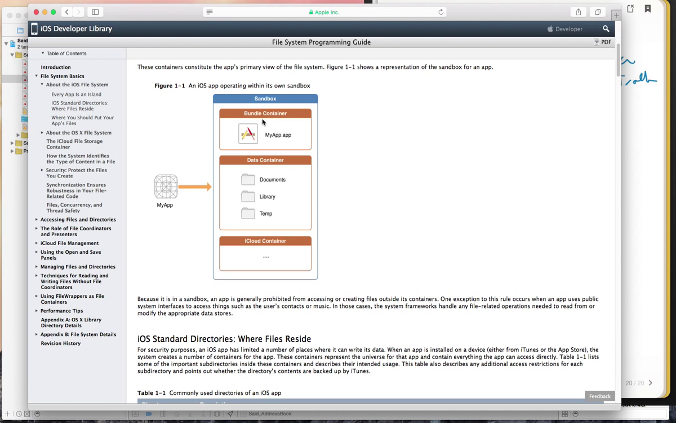The property list file is saved with the app bundle in the bundle container, and we accessed it by getting a reference to the app bundle, and from there we were able to find the file. The app bundle is read-only. You think of the container or the bundle as a directory. It's read-only, meaning you can't write to the app bundle. The app cannot write to its bundle.